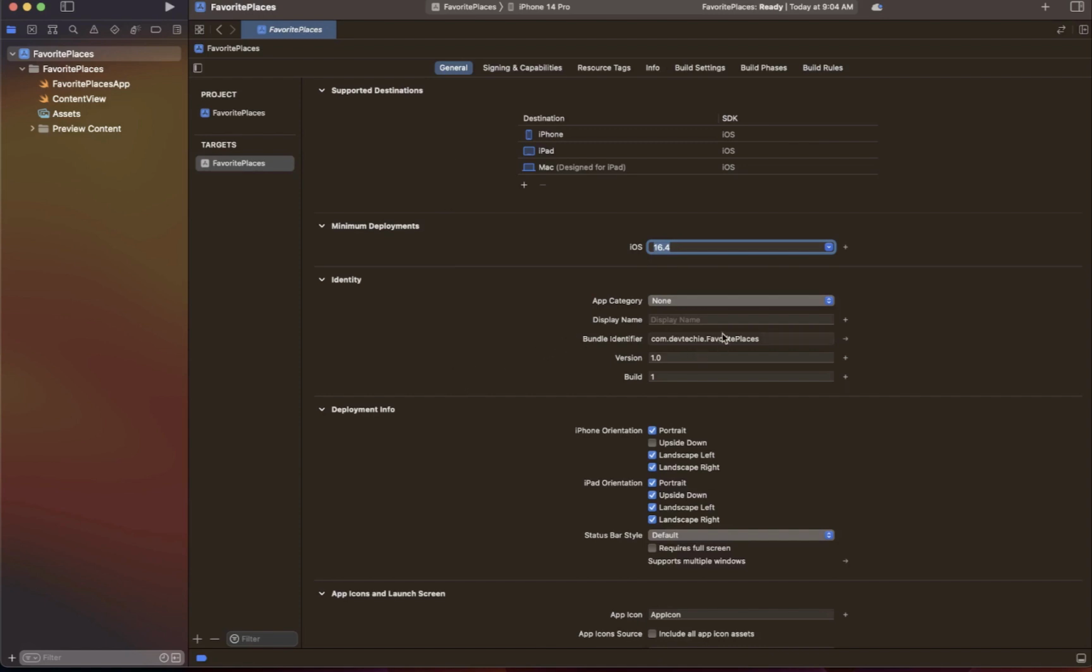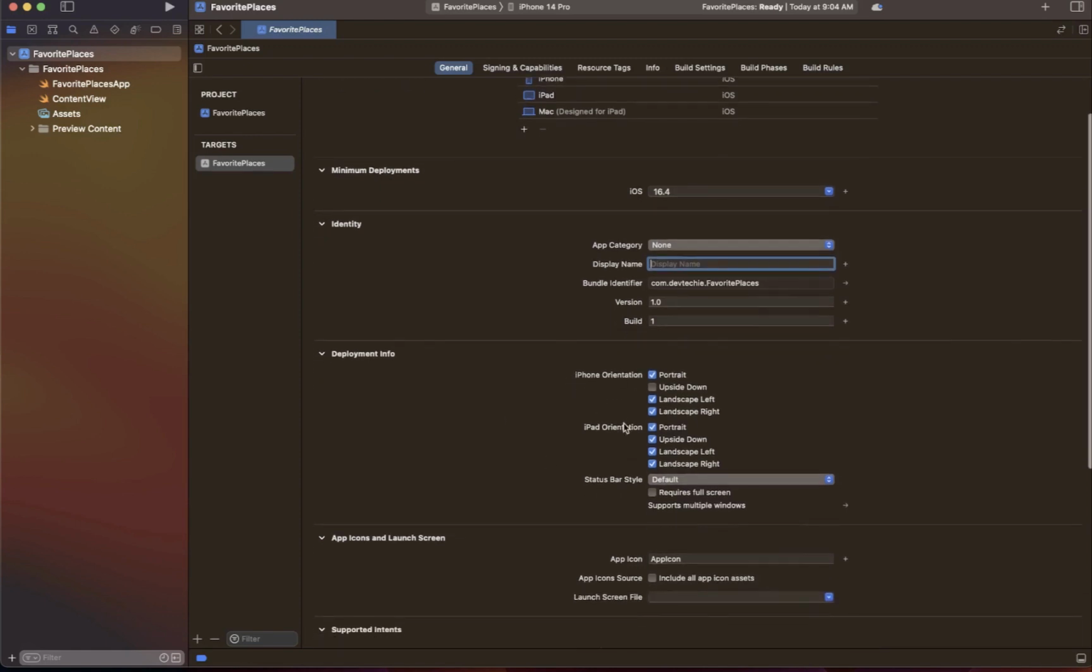Okay, now this is another place where you can see your bundle identifier and your display name. You can change your display name, but you cannot touch your bundle identifier, because for that you'd have to go to product settings and change it from there. You have your app's version and build version that you can specify here, and these are all the orientations that your app supports. For example, in case of iPhone, we are supporting portrait, landscape left, landscape right. For iPad, we have all the options available, and status bar style is default.